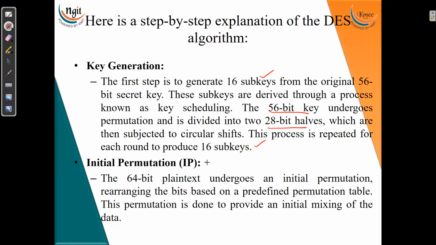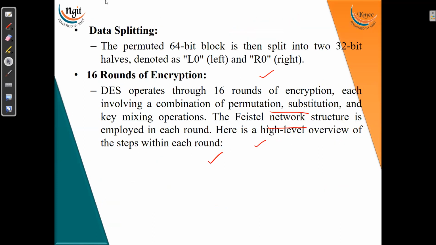Now, here we are going to learn what the initial permutation is. First, we take the 64-bit plain text and it undergoes an initial permutation, where we rearrange the bits based on a predefined permutation table. This permutation is done as an initial mixing of the data. Next, we do the data splitting. What is meant by data splitting? The permuted 64-bit data block is split into two 32-bit halves, one left and one right.